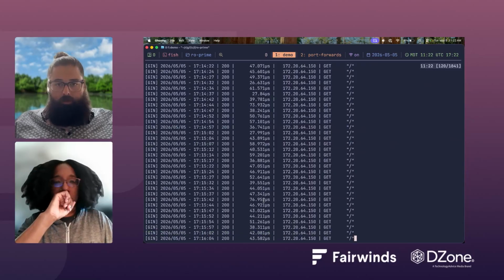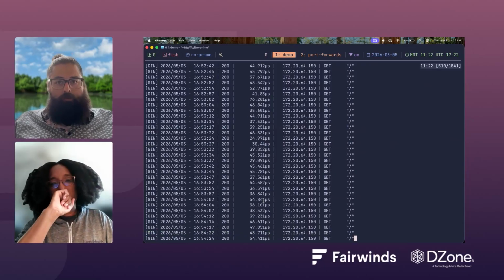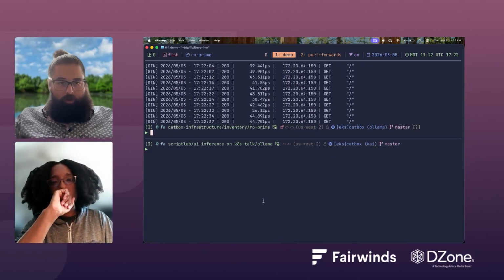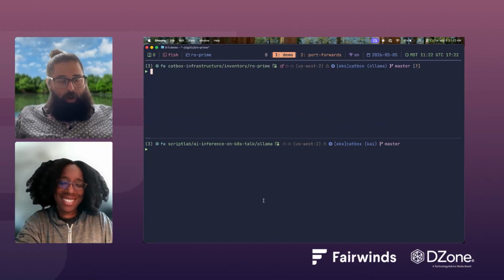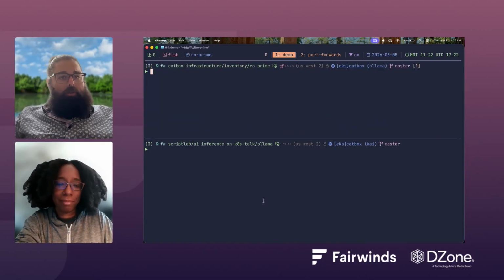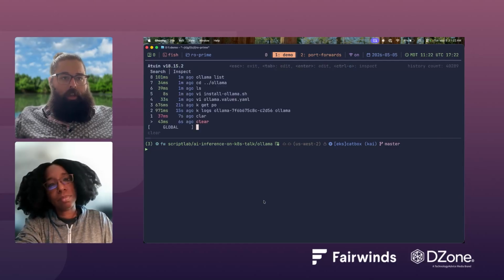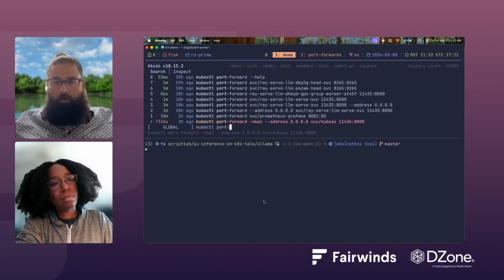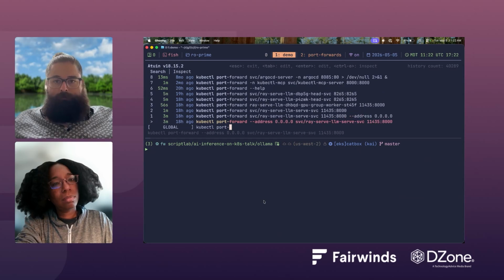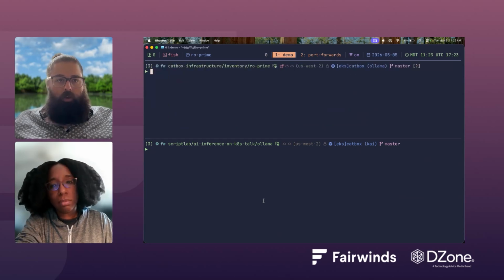And it's sitting here responding to health checks over and over again. I am not going to restart it or anything like that because it can take quite a while to get running. But the only other thing I did was then a kubectl port-forward to the Ollama service.